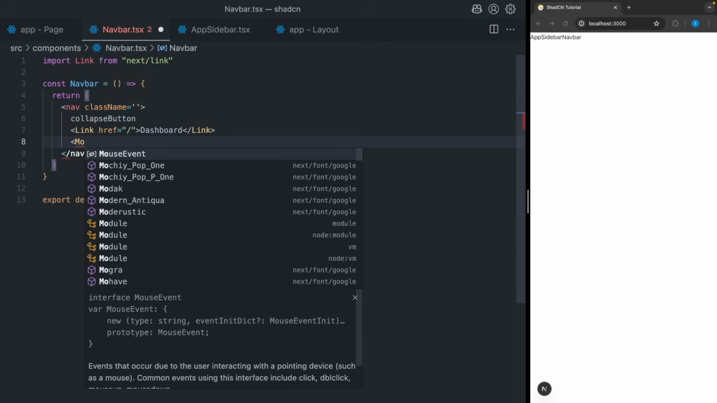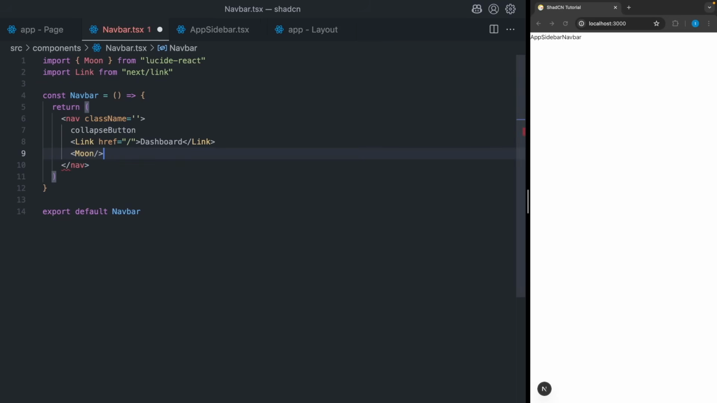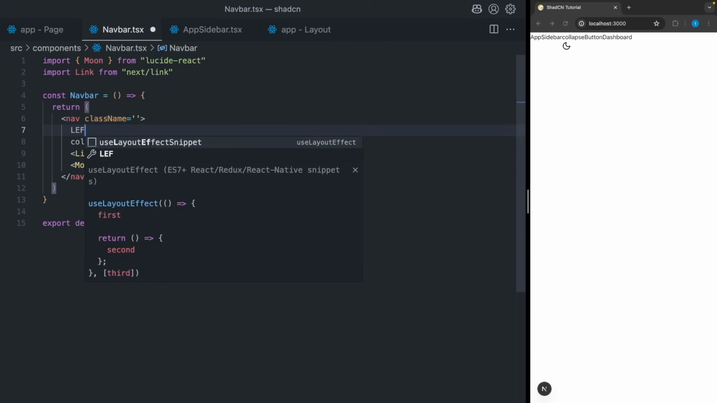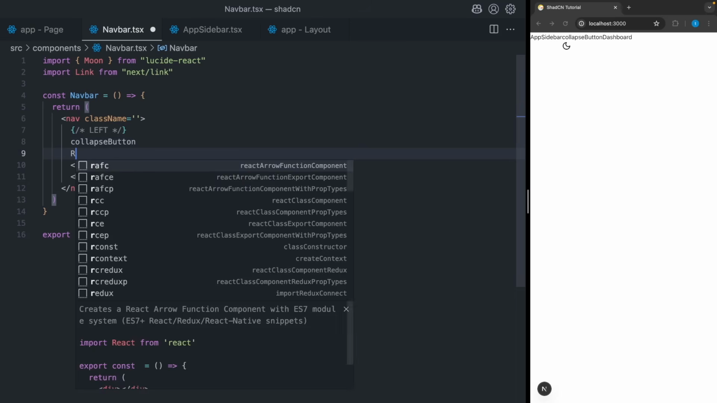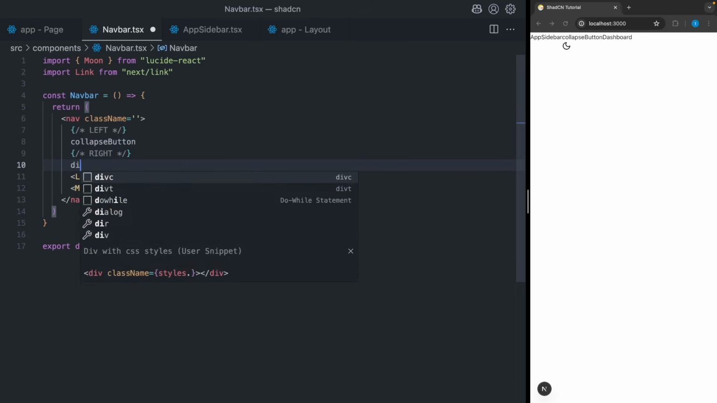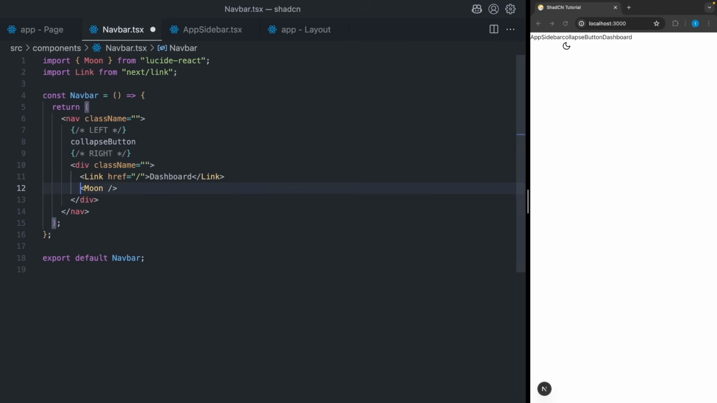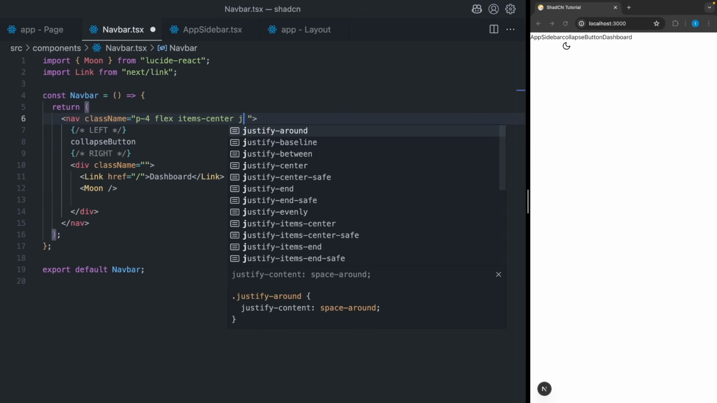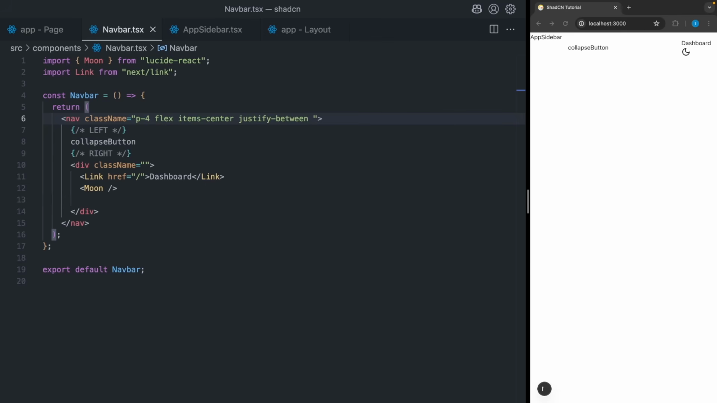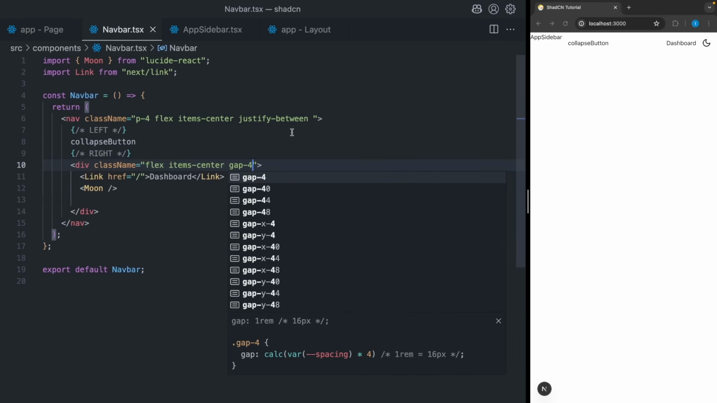And next to this link, we'll have a button that we can change the theme. But for now, let's use the moon icon. Of course, here is the left side. And on the right side, we are gonna have a wrapper. Just like that. And finally, we'll have a user avatar. Before installing our ShadCN component, let's make this flexbox. I'm gonna give a padding, item center, and I'm gonna separate my items using justify between. And I can do the same thing for this wrapper. Flex, item center, and the gap between each item will be 4.